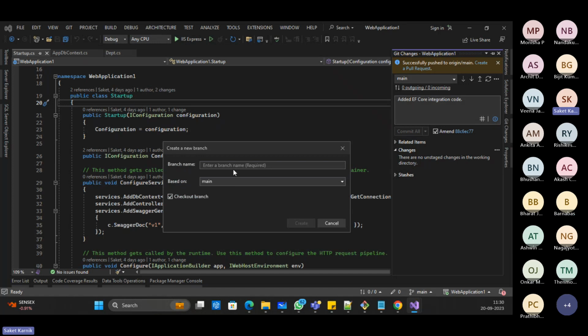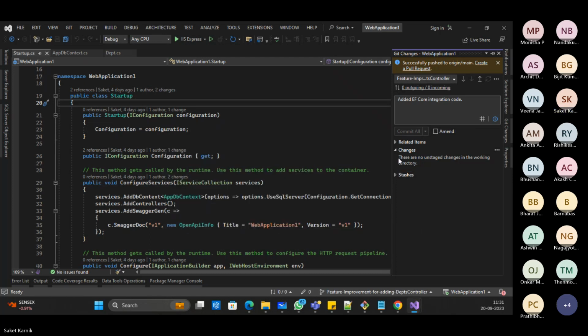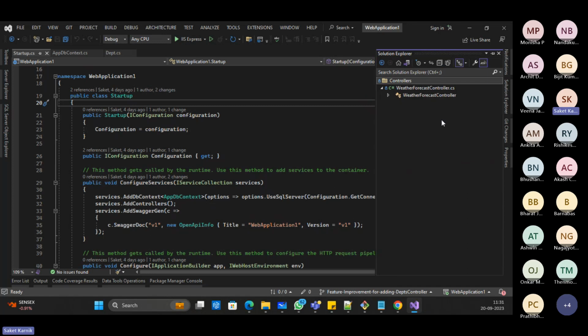New branch, feature improvement for adding departments controller. Okay. Spaces will be replaced with hyphens automatically. Based on main, I want this to be created and I want to check that out as well. So create. Then I add the controller here.